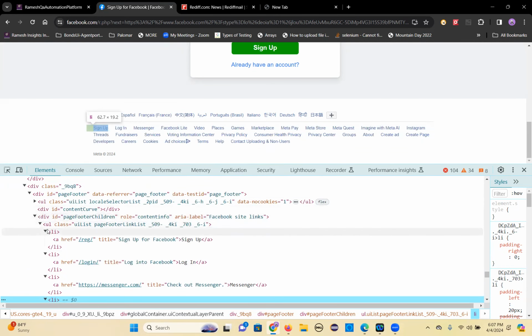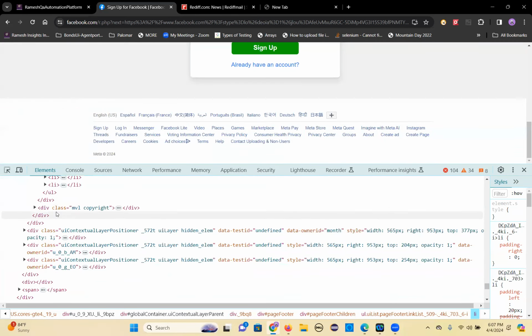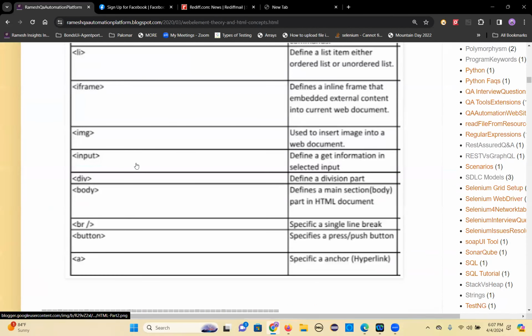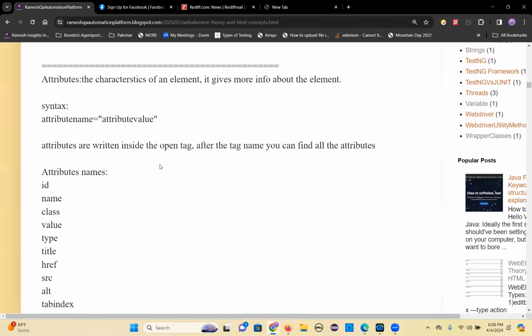So below the division you have an unordered list. Below the unordered list you have LI tags, and each link is one anchor tag inside the LI tag. So this is the ordered list, unordered list. One extra thing I want to show you. So div, body, BR, this is okay, button, anchor tag.